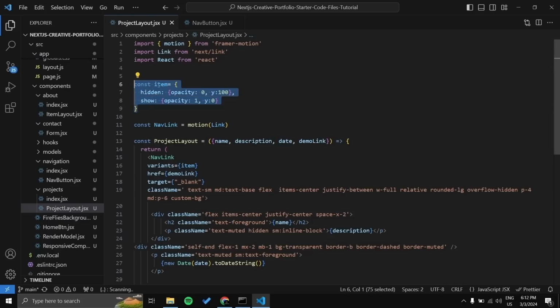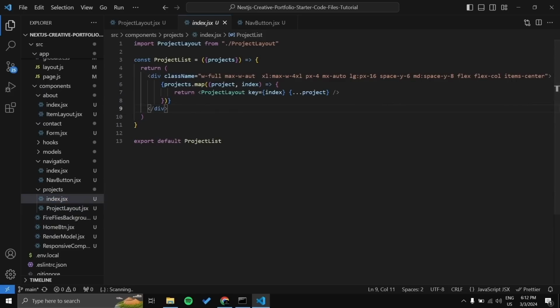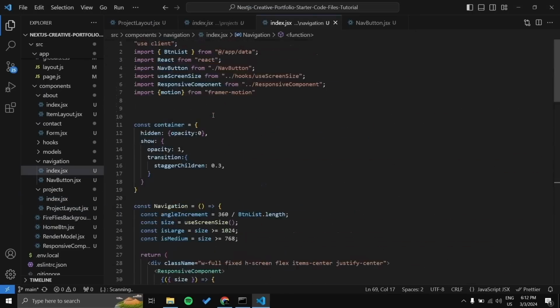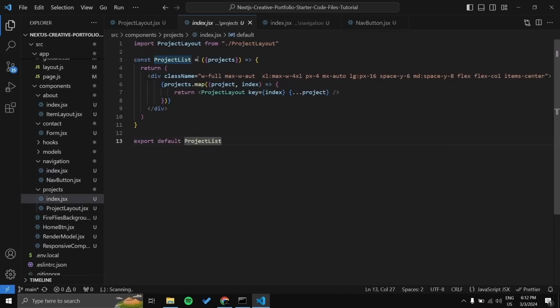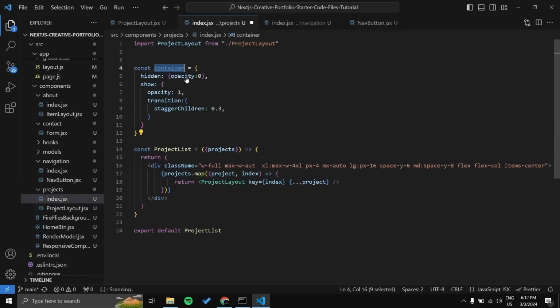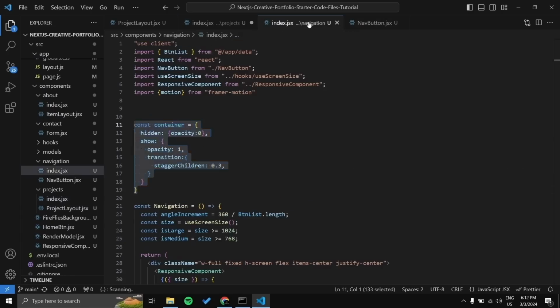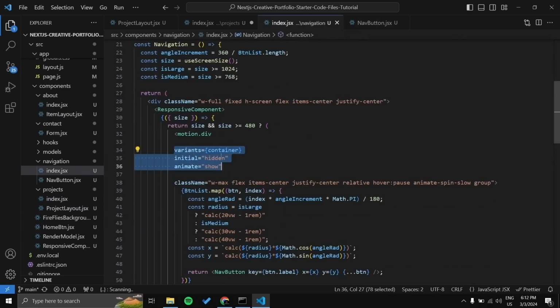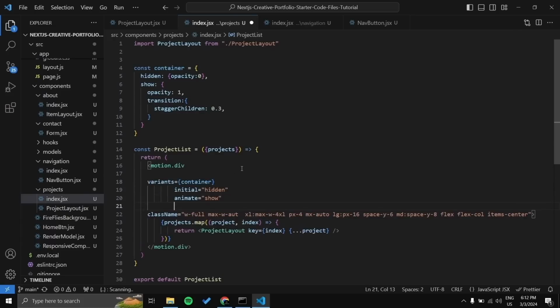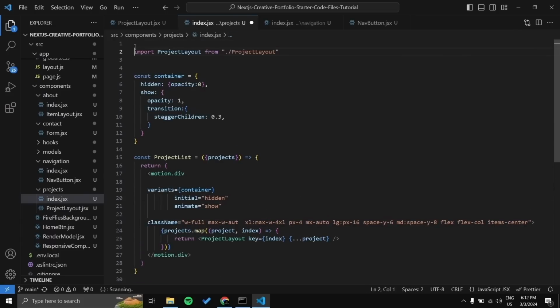Now since we have defined items here, we have to add the stagger children property in the parent component, which is right here. So let's go to the navigation, copy this and paste it right here. Just write motion.div and add these values. We also have to make this a use client or the animation will not work.